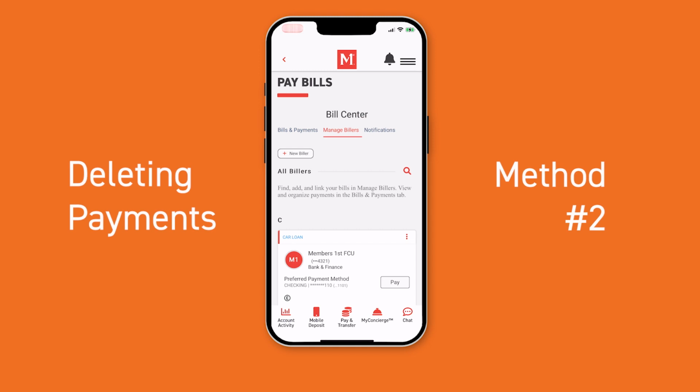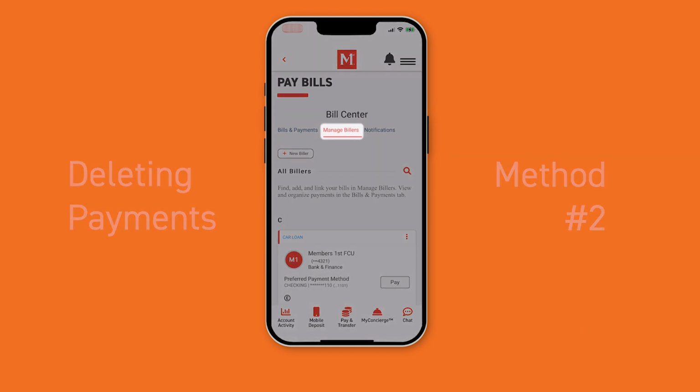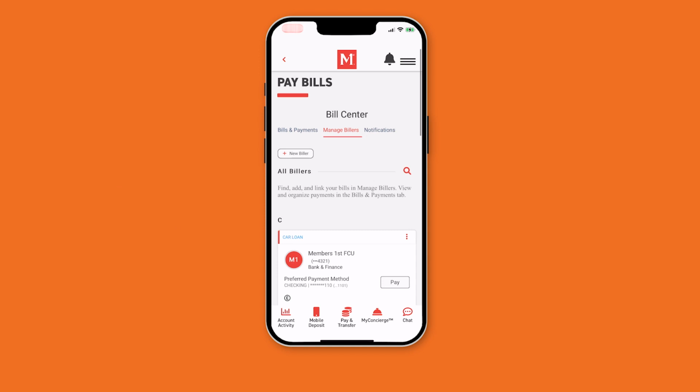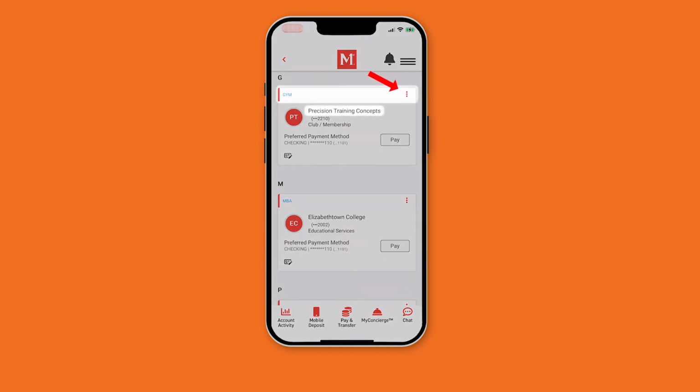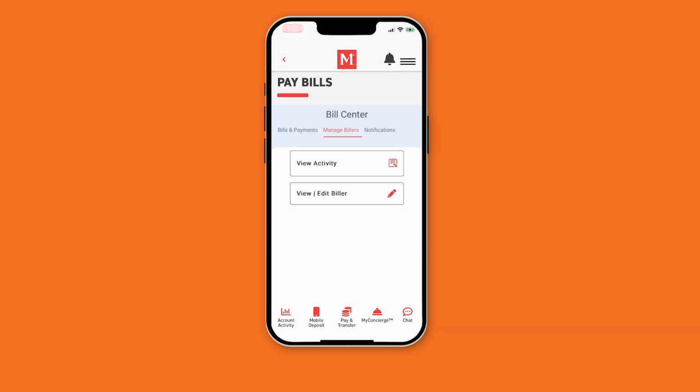The second way to delete a payment is to select the Manage Billers screen. Locate the desired biller by viewing the biller name or nickname and select the three dots in the top right-hand corner of the biller display box. Then select View Edit Biller.